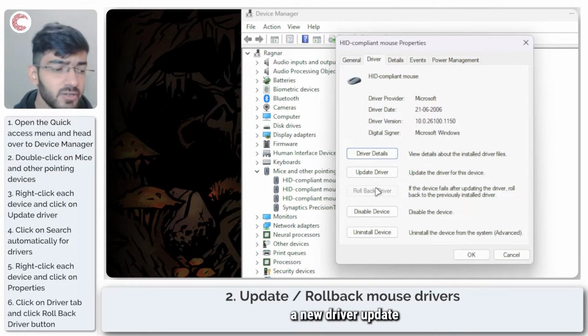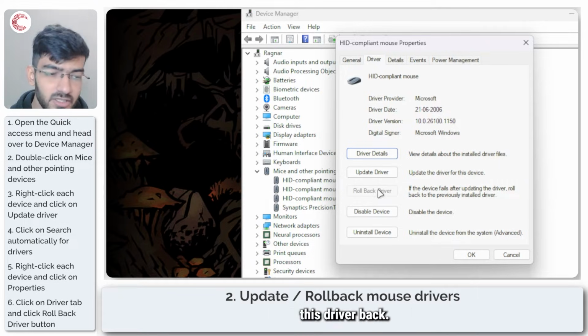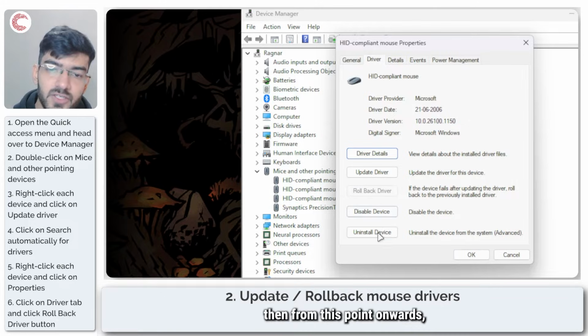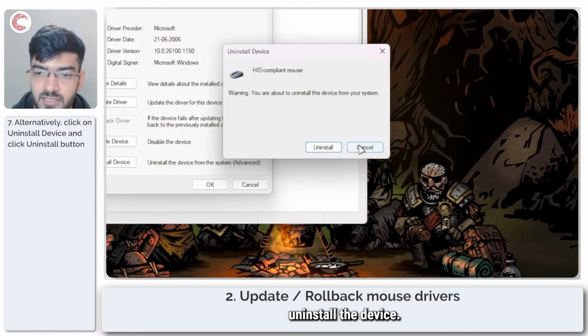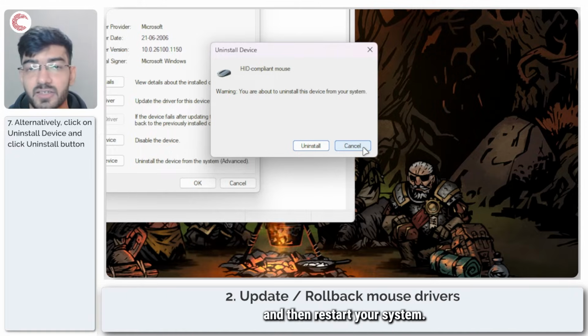A lot of the times, a new driver update can cause problems with the system, and if your driver has recently been updated, you will have the option to go ahead and roll this driver back. If that doesn't work as well, from this point onwards, you're going to have to uninstall the device. Go ahead and click uninstall in this dialog box as well, and then restart your system.